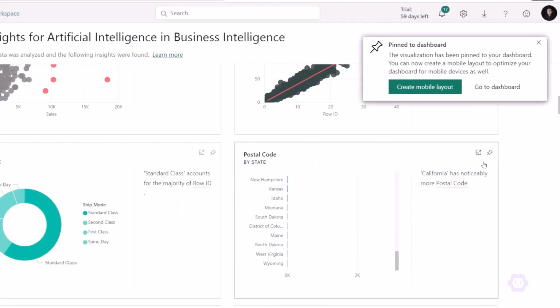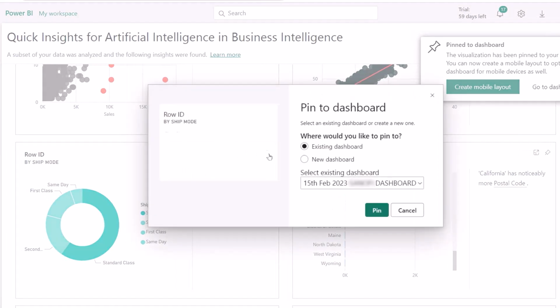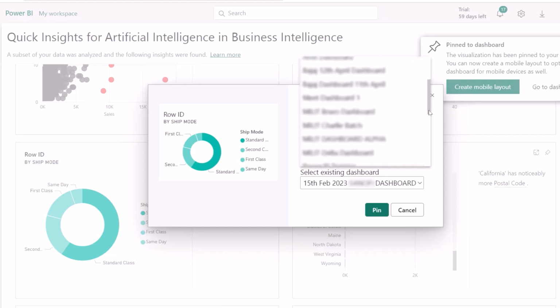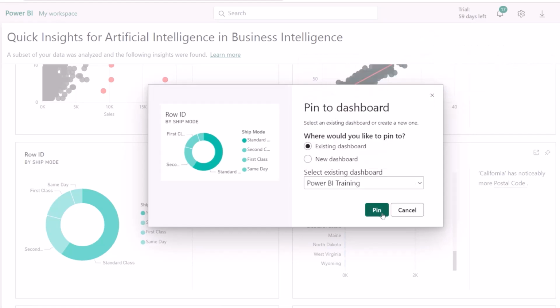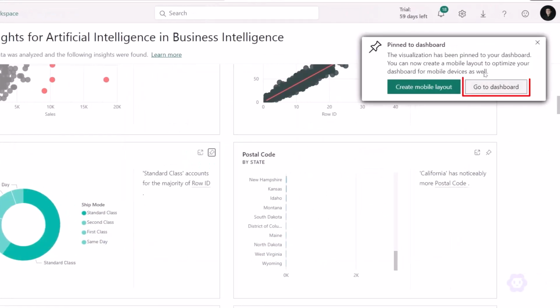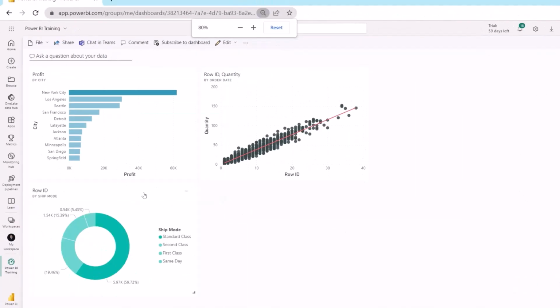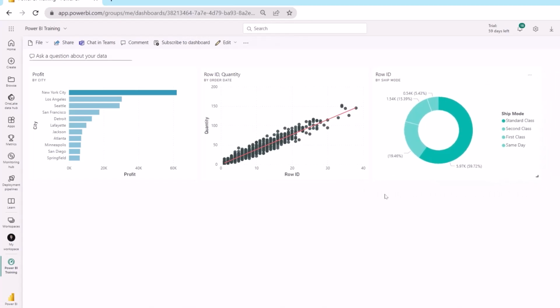And for the last one, I can again select this donut chart, existing dashboard, select Power BI training and click on the pin button. Now I can go to the dashboard directly from here. When I click on this, you see all three visuals, which were created by AI, are added onto this dashboard.